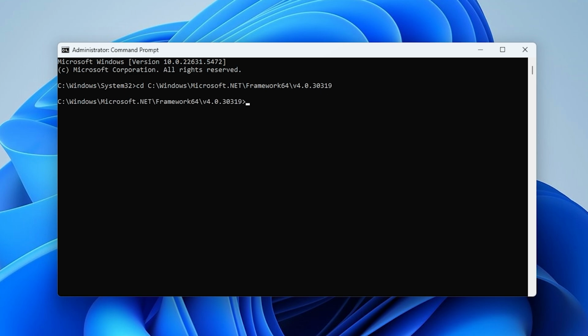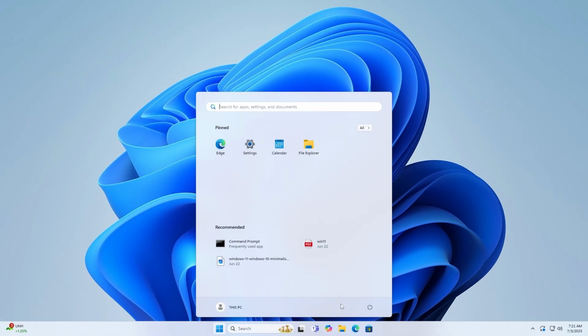Wait a moment, then copy and paste the second command and press Enter. When the blinking cursor returns, close the window and restart your computer.